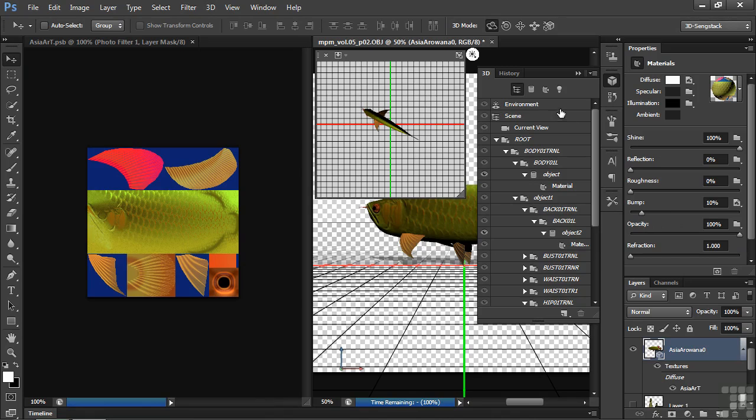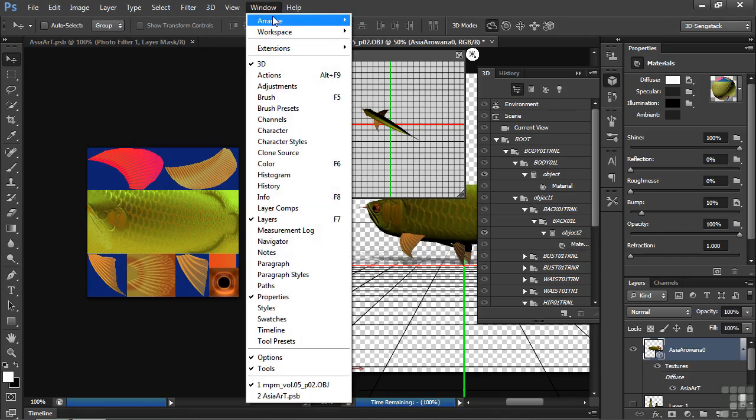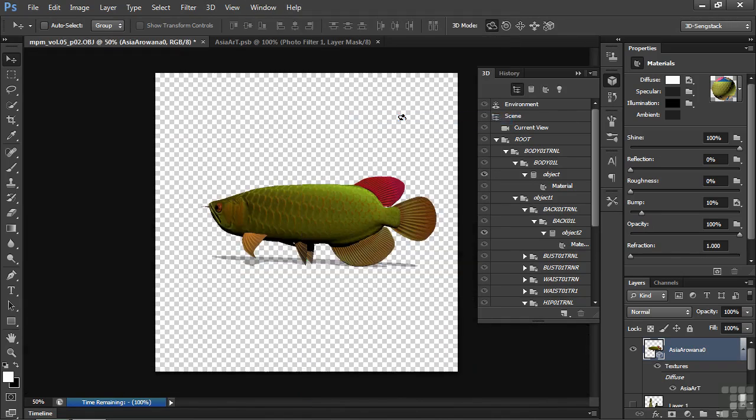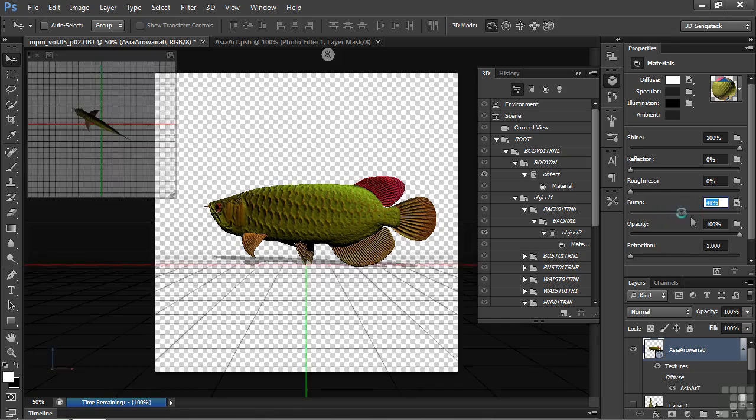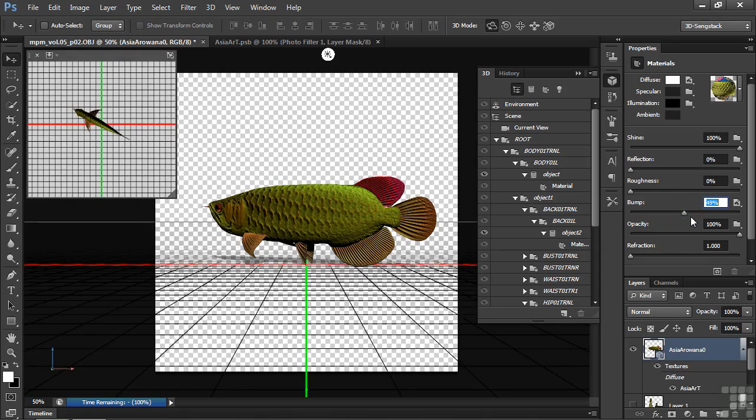Let's see what happens when we do that. I'm going to change the arrangement here. Go back to all tabs. And let's make it a little bumpy. Look at that. So you can use the diffuse texture files that come with 3D models as bump texture files.